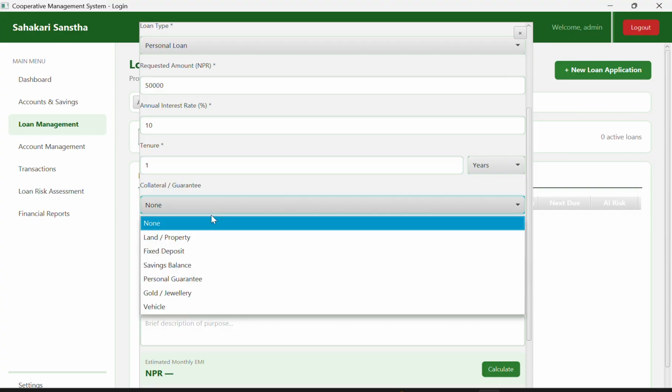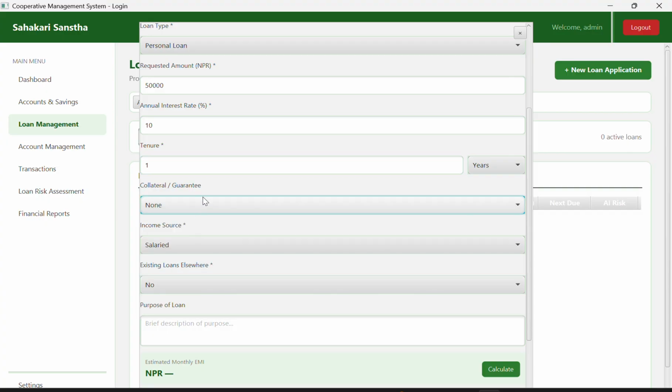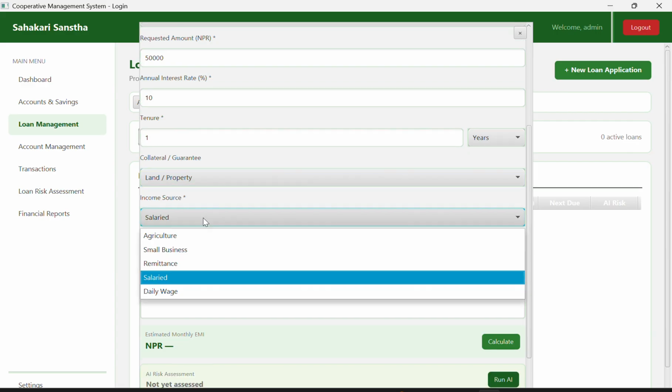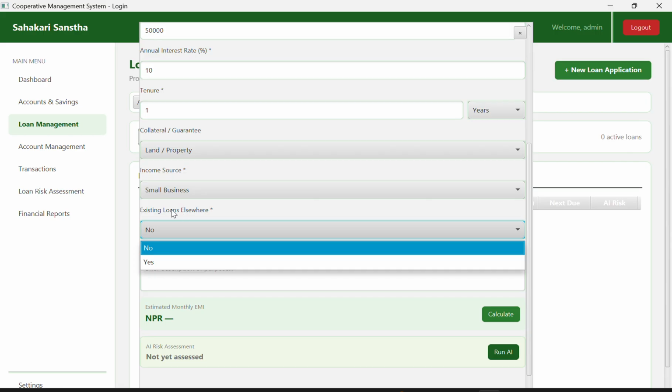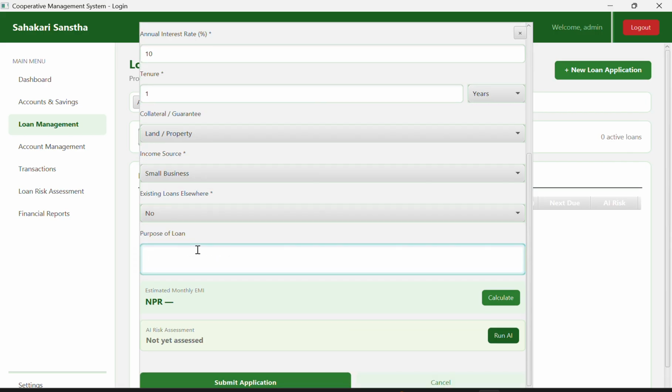And for collateral guarantee, for now we will keep land/property, and income we will keep small business, and additional existing loan we will keep no. And let's keep a random purpose of loan. So let's say, for example, for opening a business. And here we can also calculate the estimated EMI, which will be 4395.79 rupees.